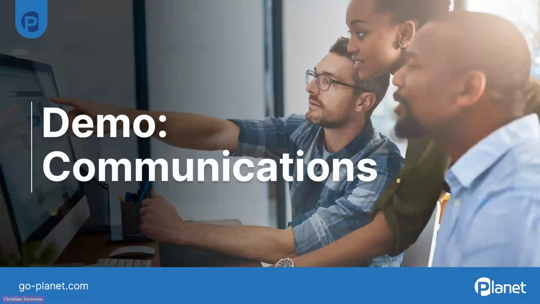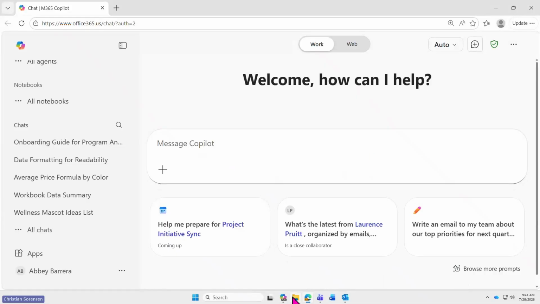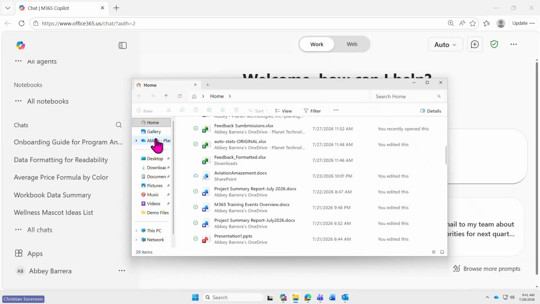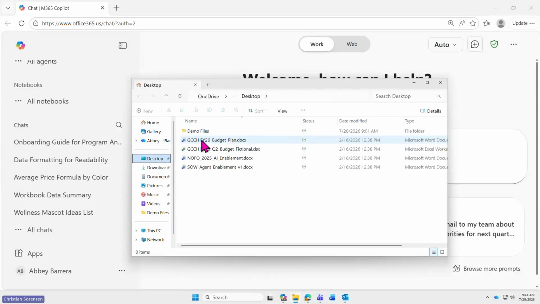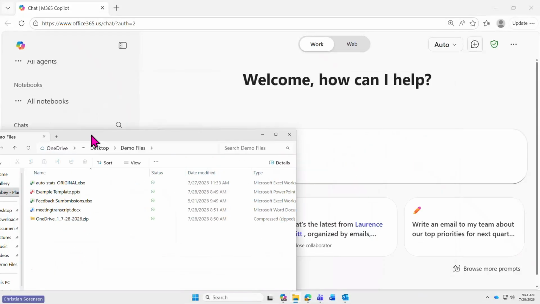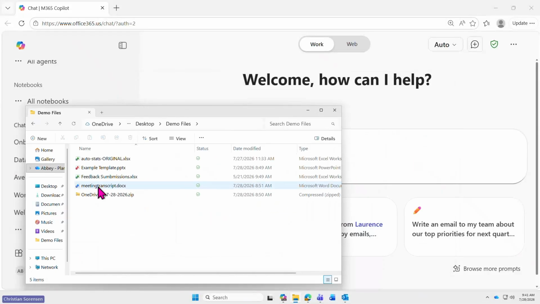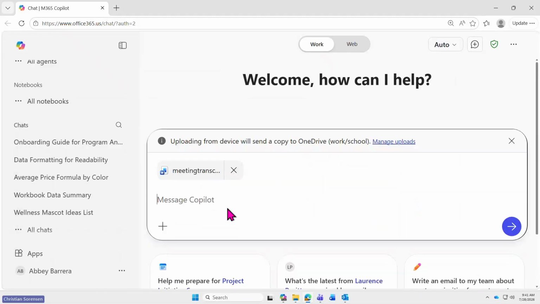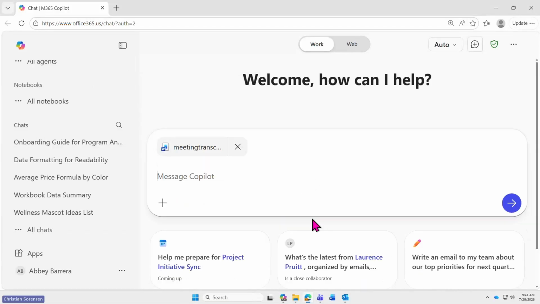So if I go here, I'm just going to grab a meeting transcript file that I know I have here. And again, we can drag and drop. I can find things. I can drag and drop this right here. I like that. I think it's kind of a quick and easy way to do it. You'll notice it shows the file here. It's going to tell me that because I'm uploading this from my device here, it's going to send that copy to the OneDrive. I'm fine with that.